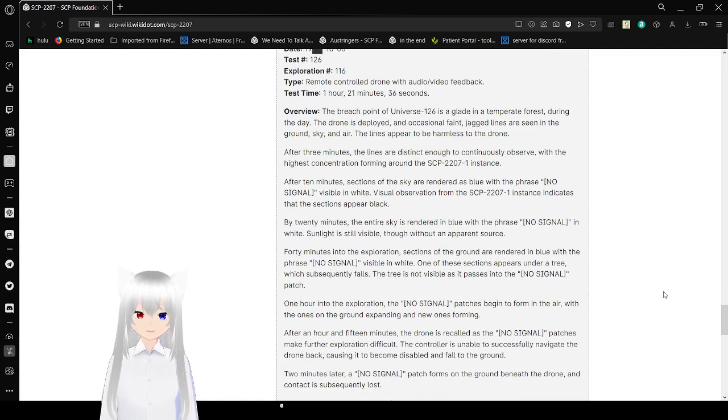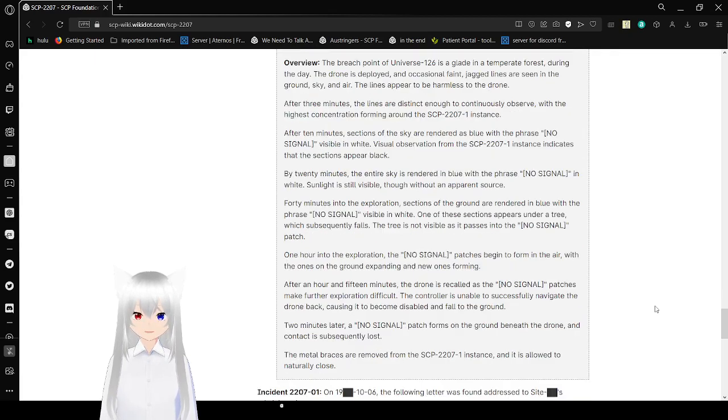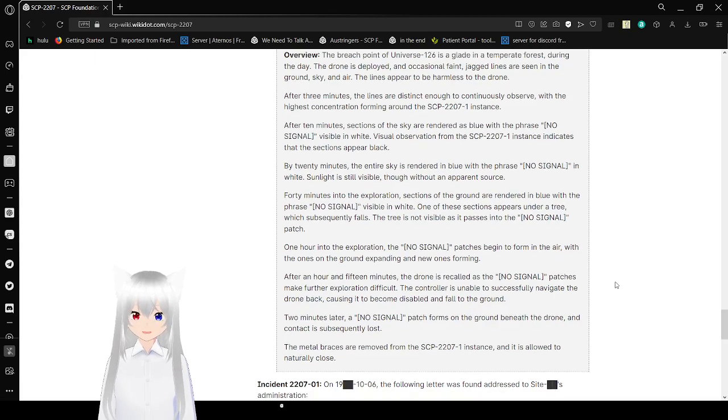During the day, the drone is deployed, and occasional faint jagged lines are seen in the ground, sky, and air. The lines appear to be harmless to the drone. After 3 minutes, the lines are distinct enough to continuously observe, with the highest concentration forming around the SCP-22071 instance.